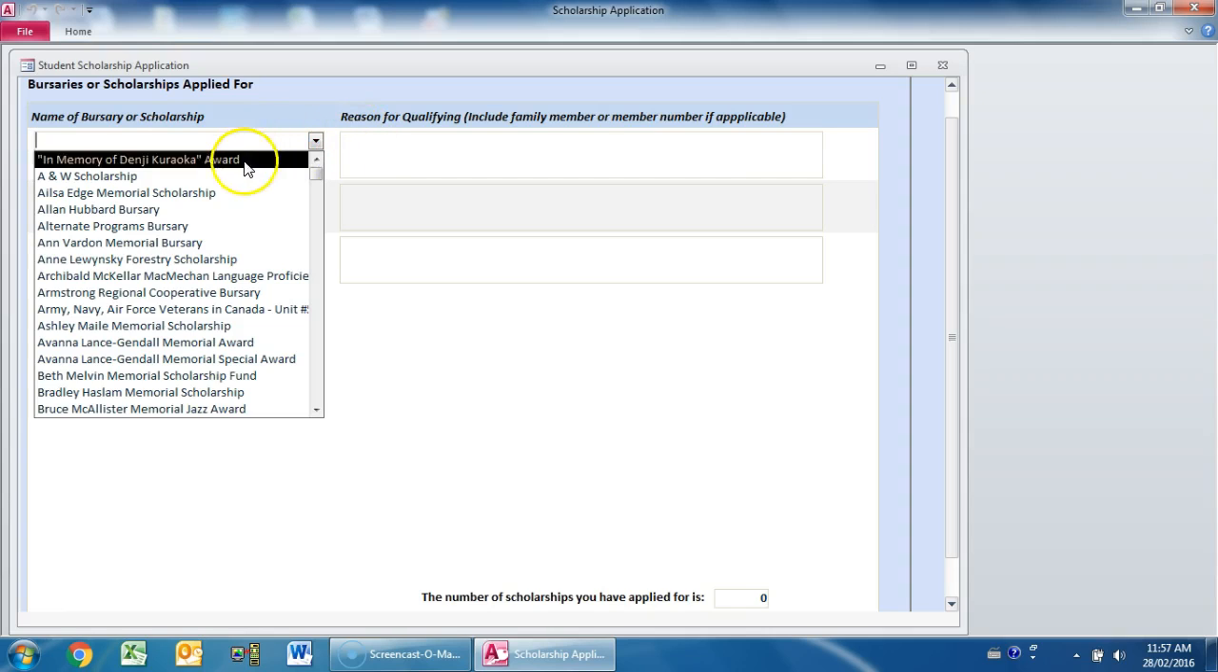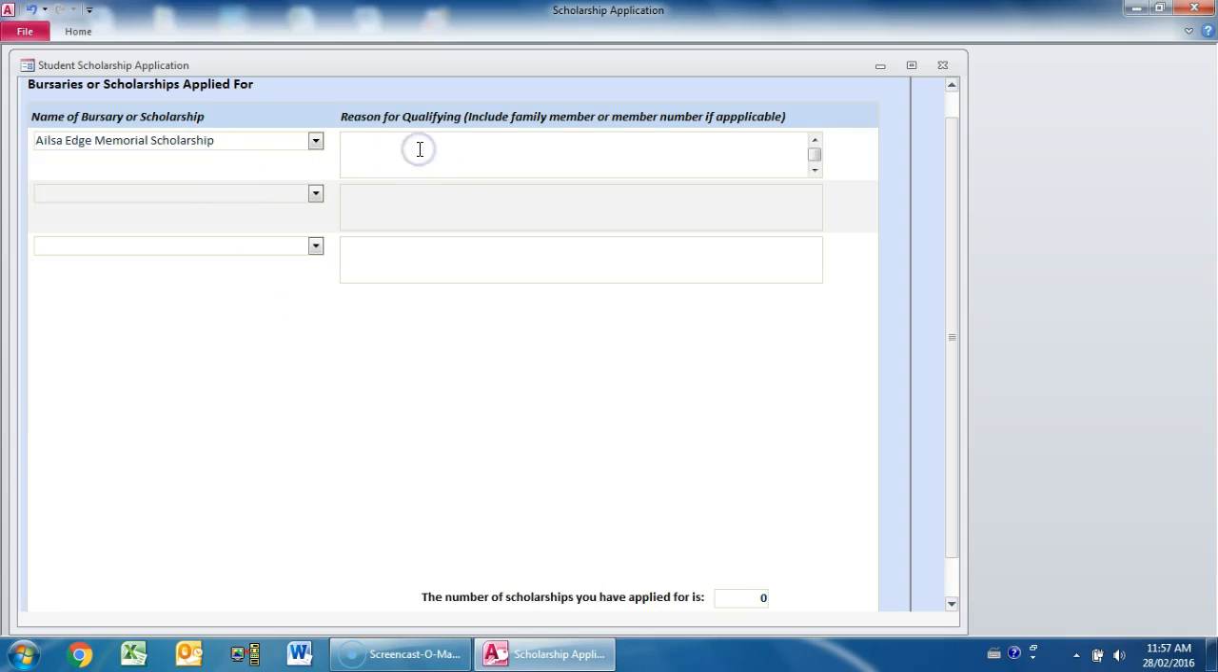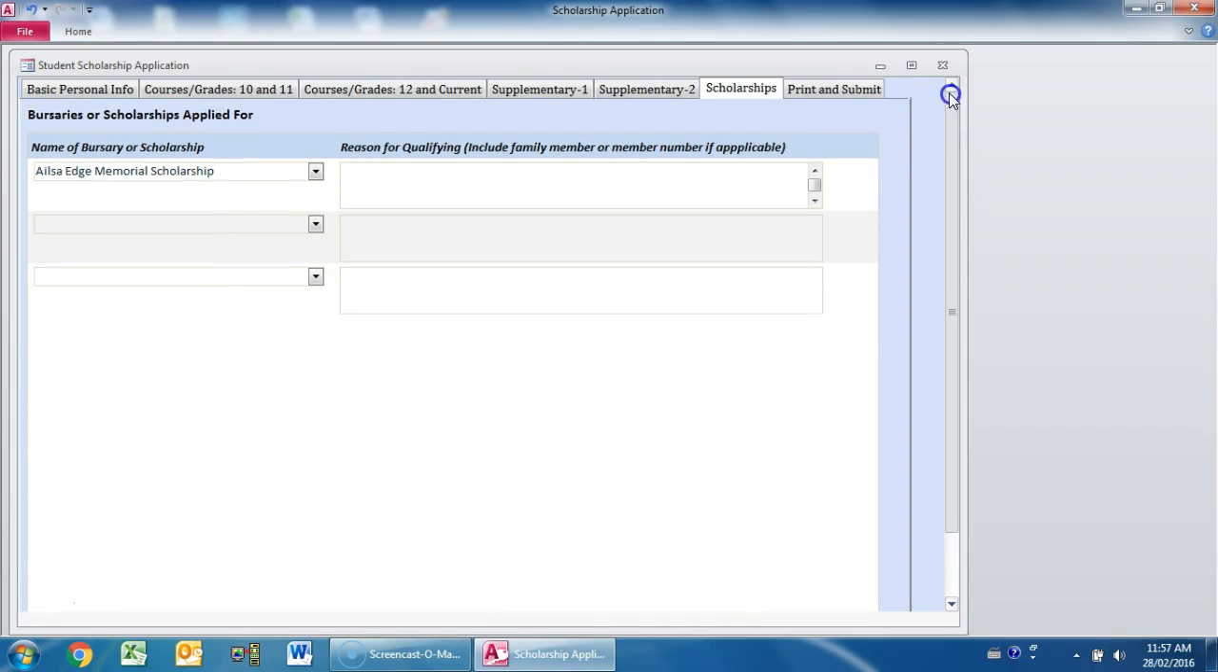In the reason for qualifying section, it will be important that you indicate why, for the Scholarship Selection Committee, you should be considered for that scholarship. Again, considering the volume of scholarship applications being reviewed, being brief and concise with your response will be to your benefit. Please indicate up to 15 scholarships that you would like to be considered for.